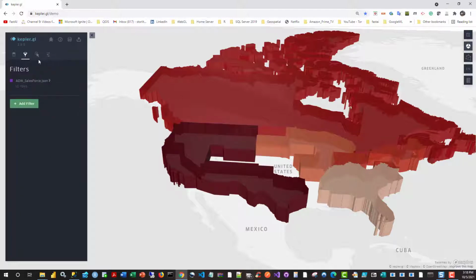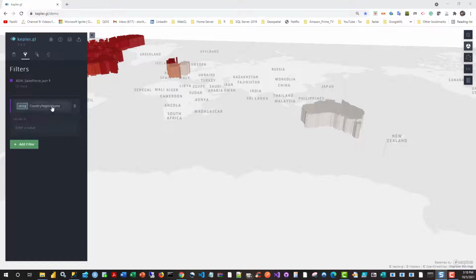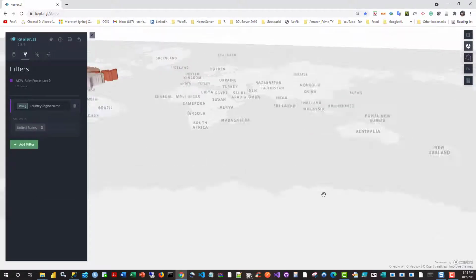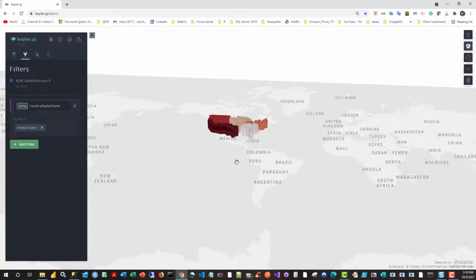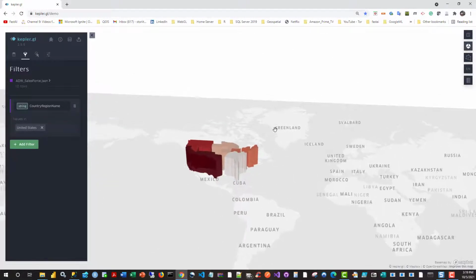I can also filter this map. Maybe I don't want to see everything. Maybe I just want to see the US. So I can filter by this country region name. So I'm going to enter a value here. I'm going to choose United States. So now it's updating the map in the background here. And as you can see now, it removed Australia and the countries from Europe from this map rendering.